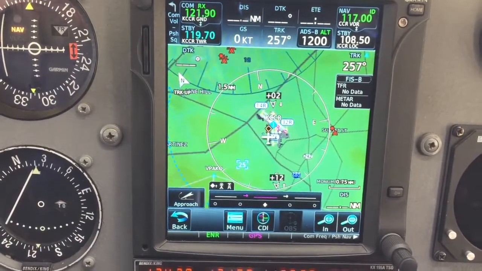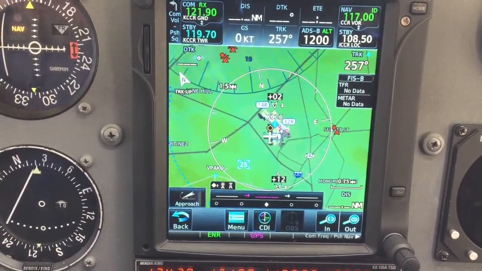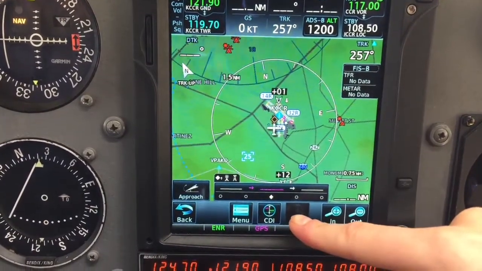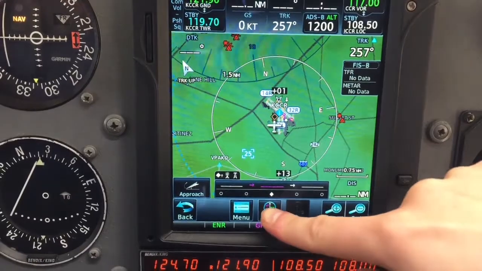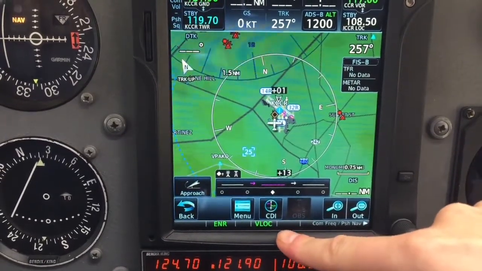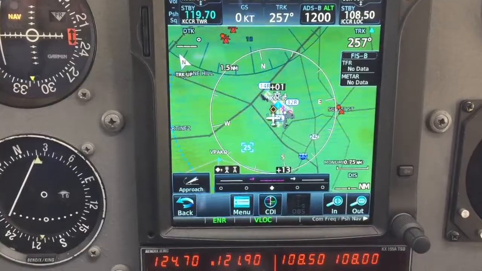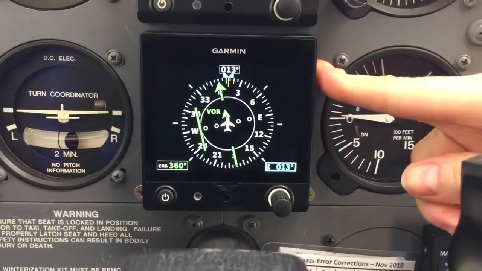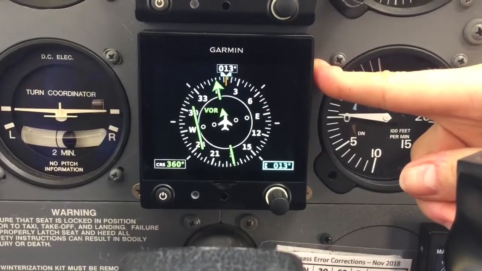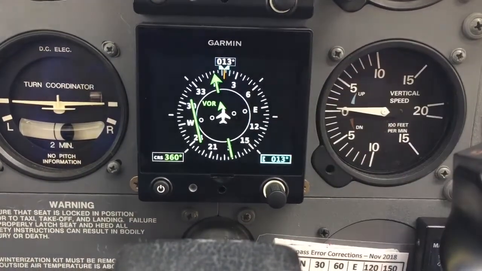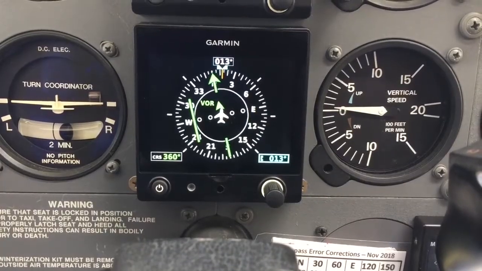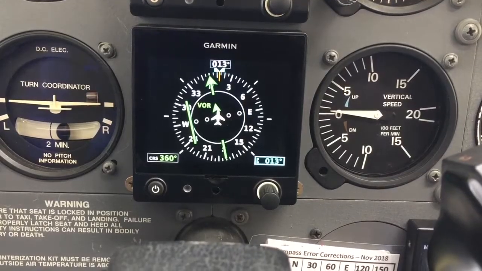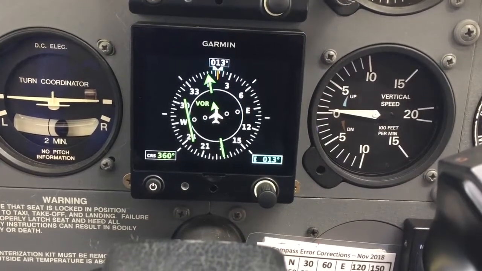The final step before we head over to the HSI is to make sure our CDI is getting information from the GPS, and we can do that by pressing the CDI button at the bottom of the screen. I press it one time, and we'll notice that VOR localizer mode is armed on the GPS. Now notice on the HSI, we have a needle, a course deflection indicator, and it's shown in green. Green is the color that Garmin uses to indicate a ground-based navigational mode, in this case, Concord VOR.